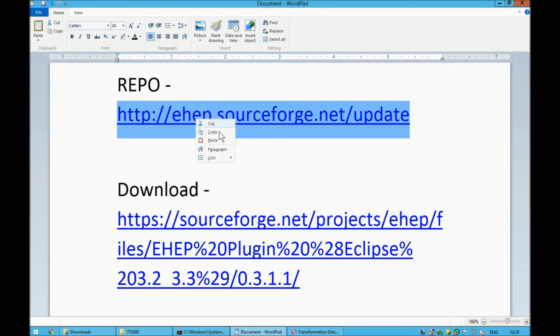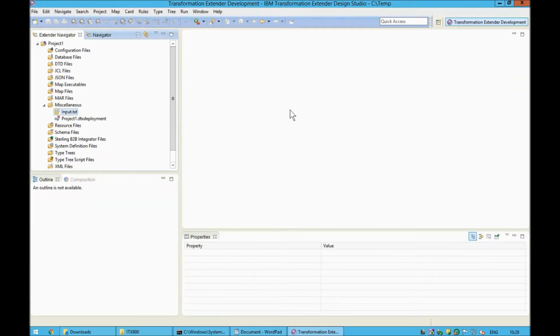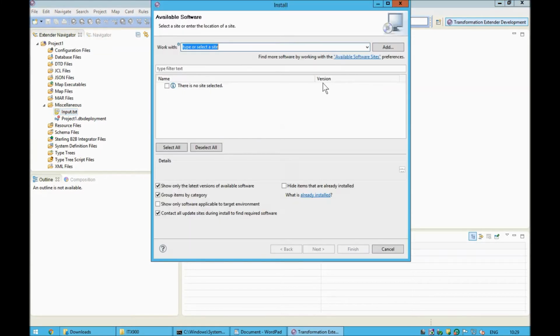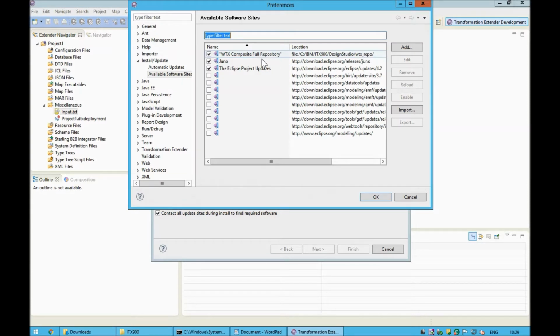So I'm just going to copy that link to clipboard. Oh, by the way, both these links will be in the notes for the video. Okay, so in Transformation Extender, I'm going to go into the Help menu and choose Install New Software. I'm going to click on the available software sites, and you will note that the EHEP repo is not listed anywhere there. So I'm going to add that now.